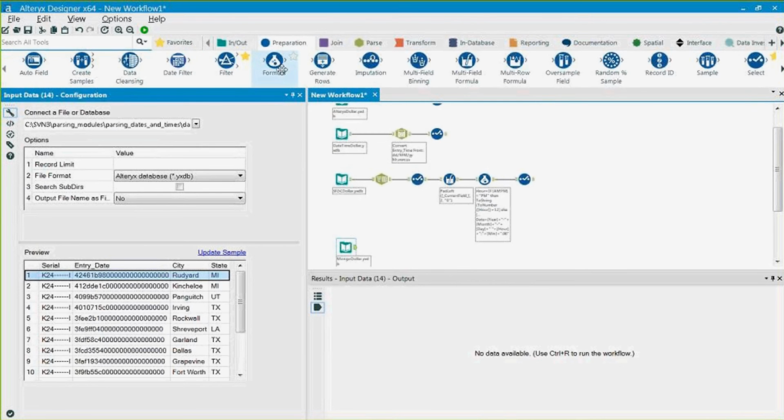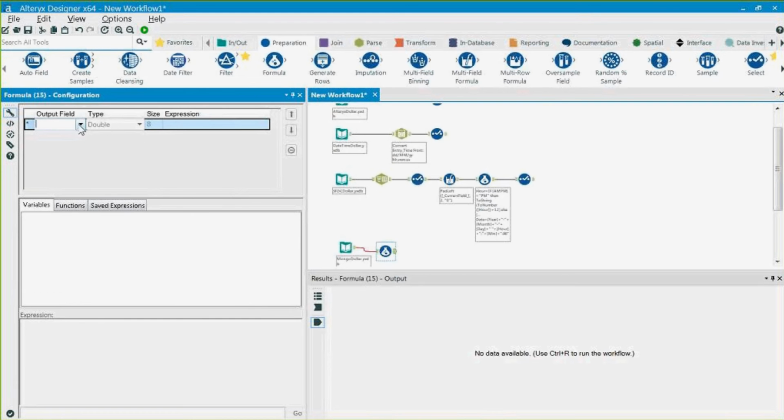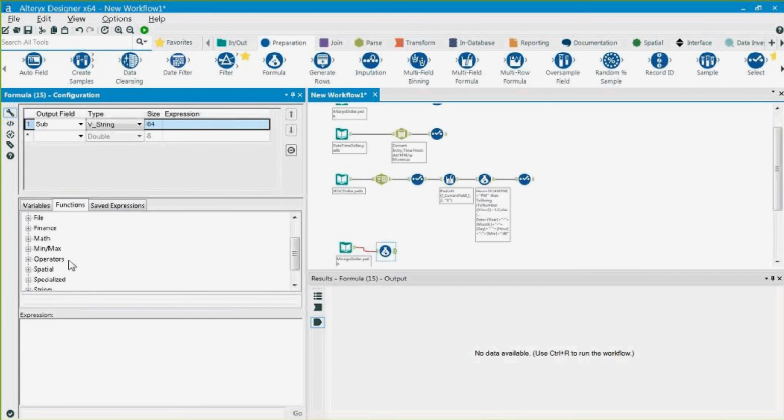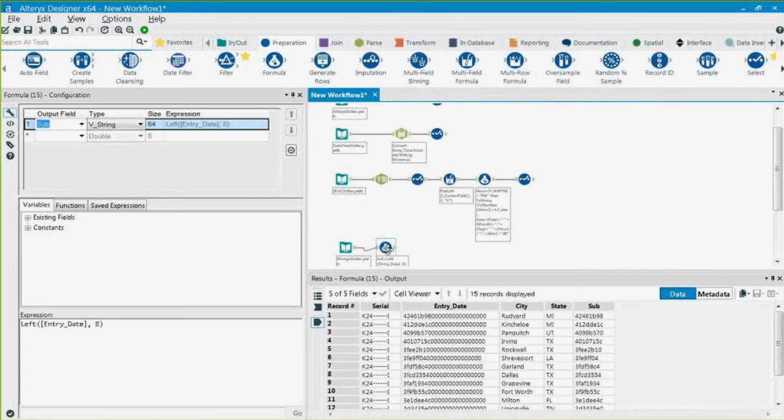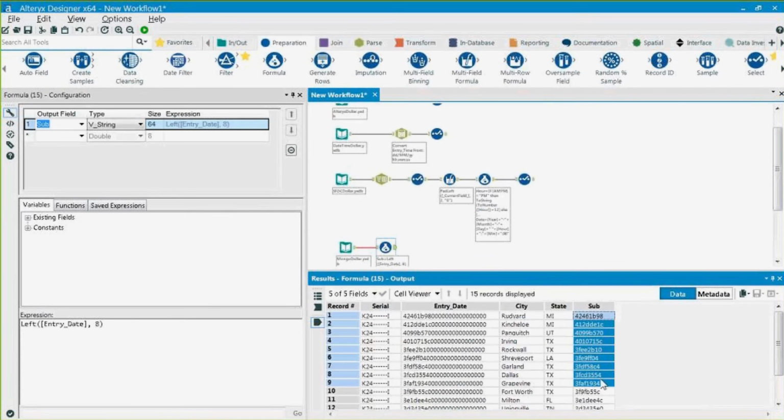So I'm going to go in and bring in a formula tool, and I'm just going to call this sub. And what I'm really going to want from this is just the first 8 characters from this entry date. So I'm going to go into functions, string, I'll find the left, and say, give me the entry date and the first 8 characters of that entry date. Okay, so I'll just run that so we can see it. You can see I've got the first 8 characters.